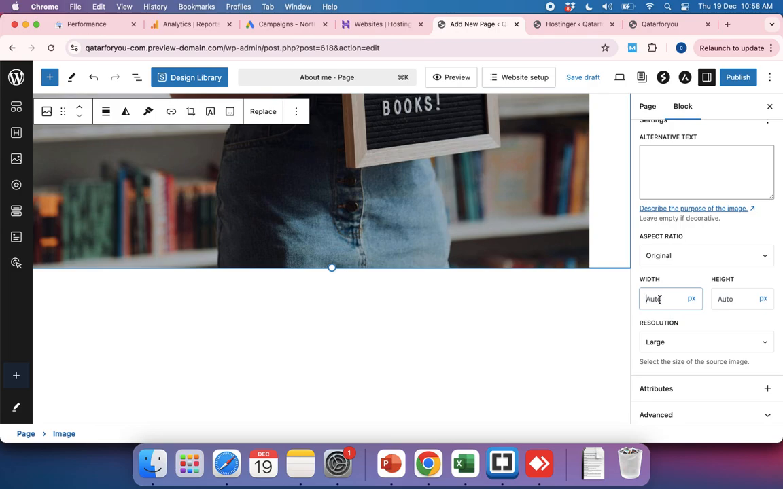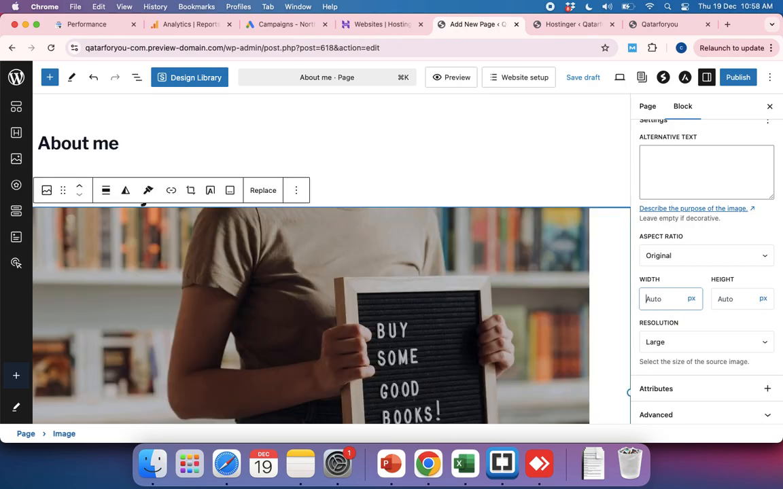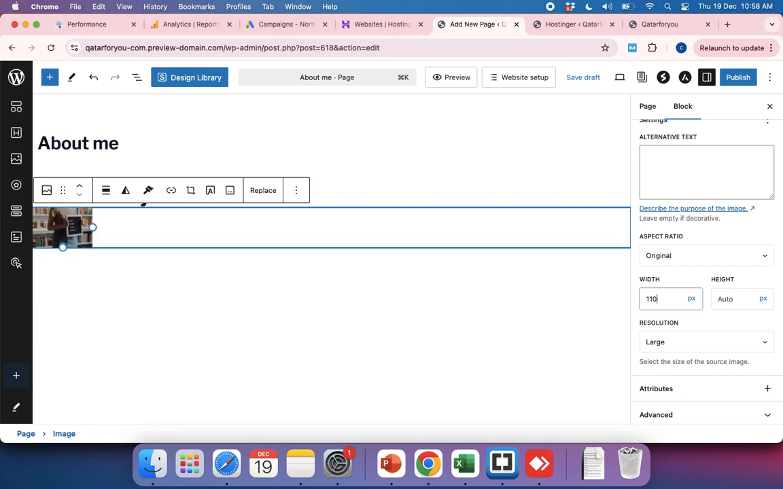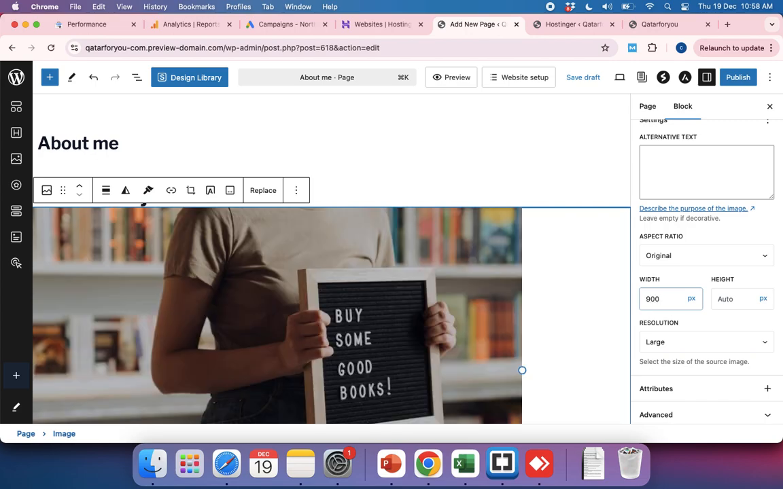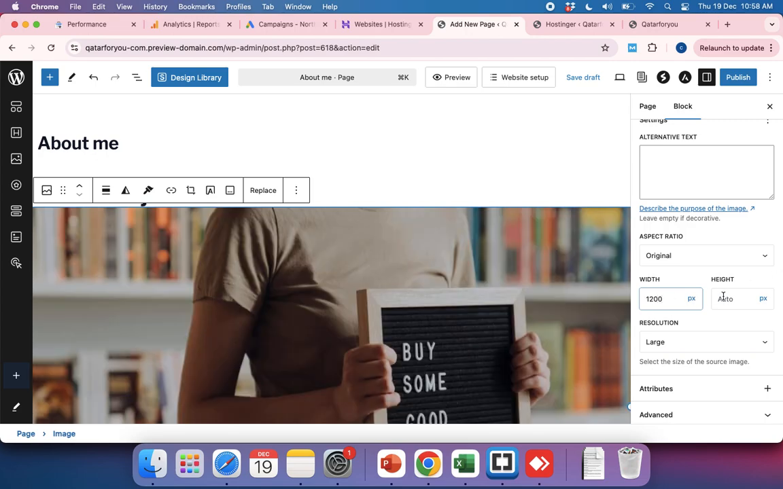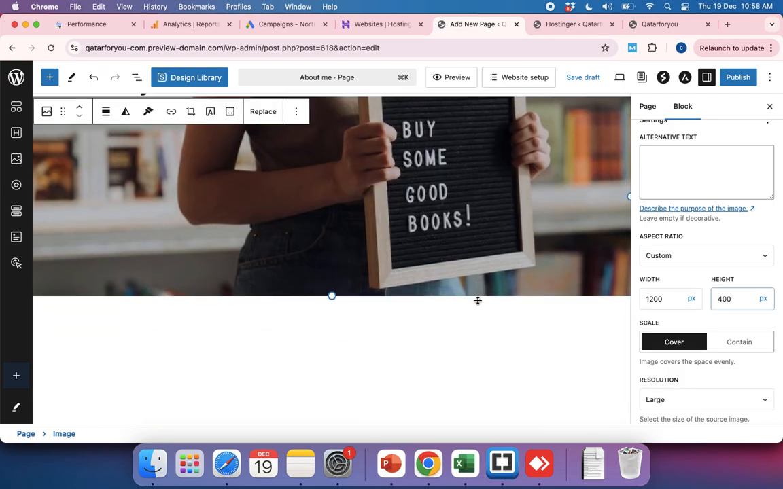It's auto. Maybe for width I'll put 400, 1200, 1100, 900. See, you see the difference? I'll put 1200. 1200 is the usual size. I'll put this at 400. Okay.